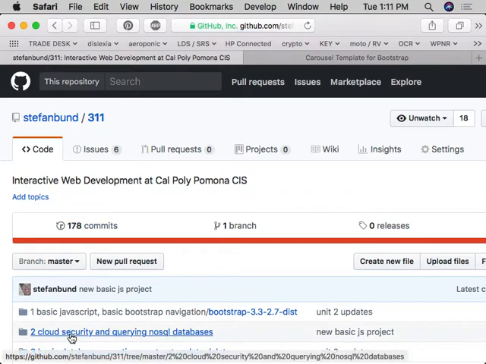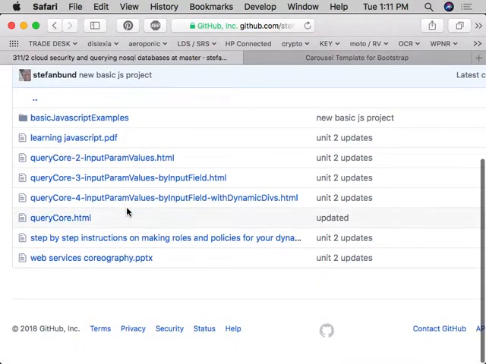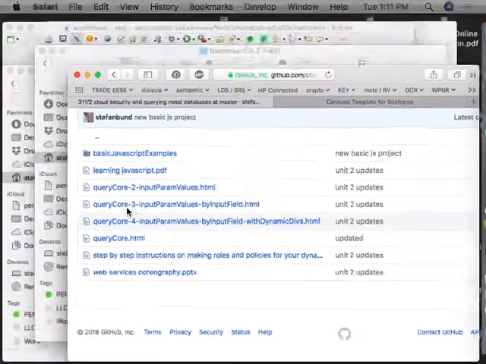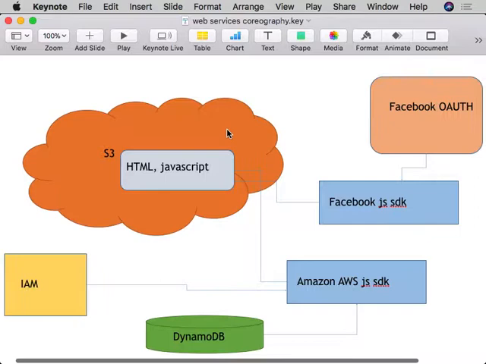And so now that we're in Unit 2, we're going to talk about querying NoSQL databases. And we're going to begin by talking a little bit about what's called Web Services Choreography. And you can see here that you have some things that you're familiar with and some things that you haven't heard of yet. S3 is what we went over last week. It's the storage service that's employed by Amazon.